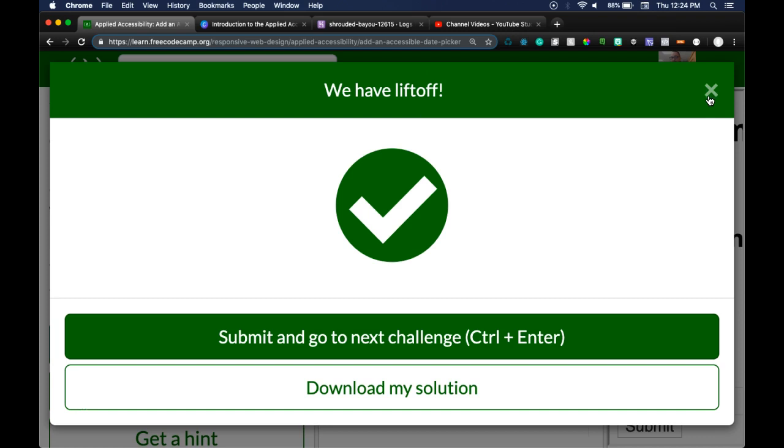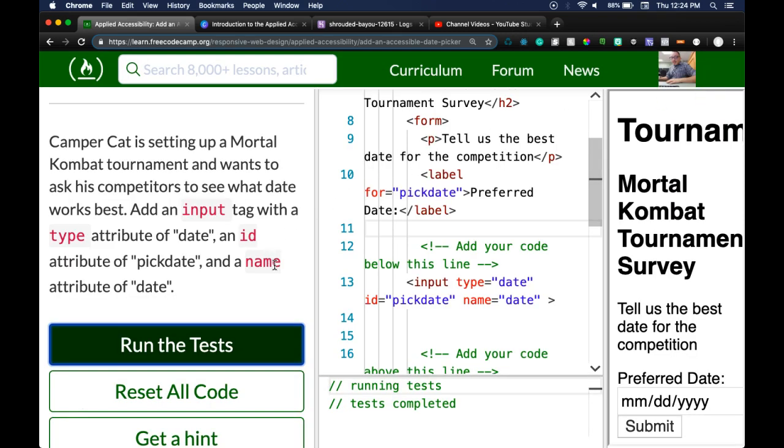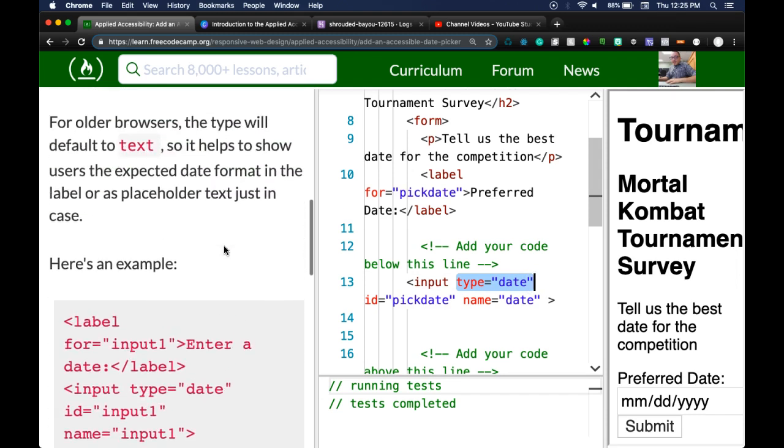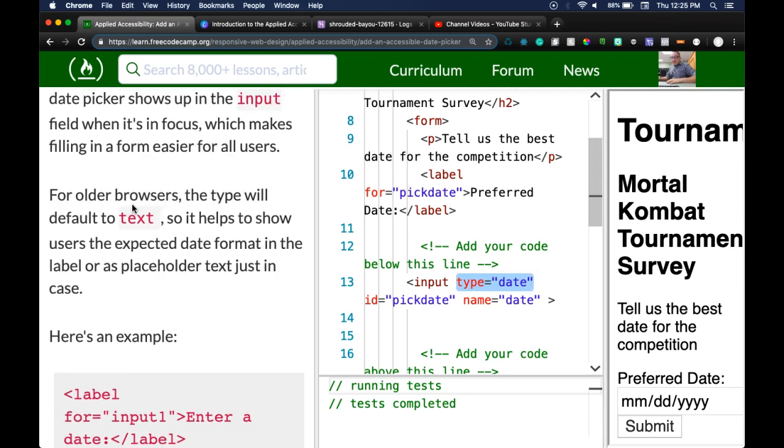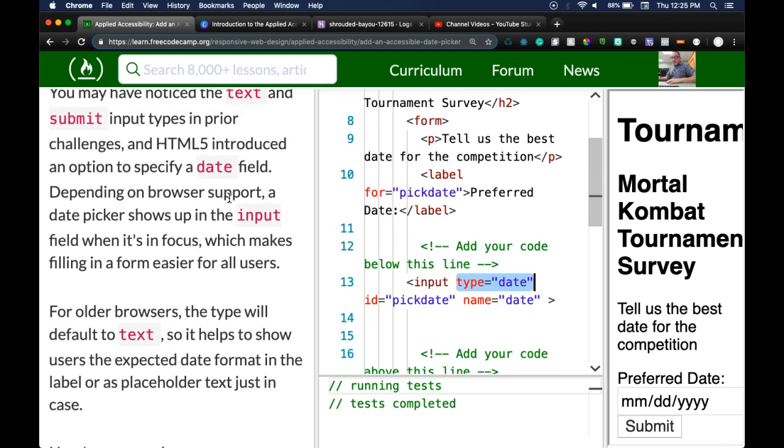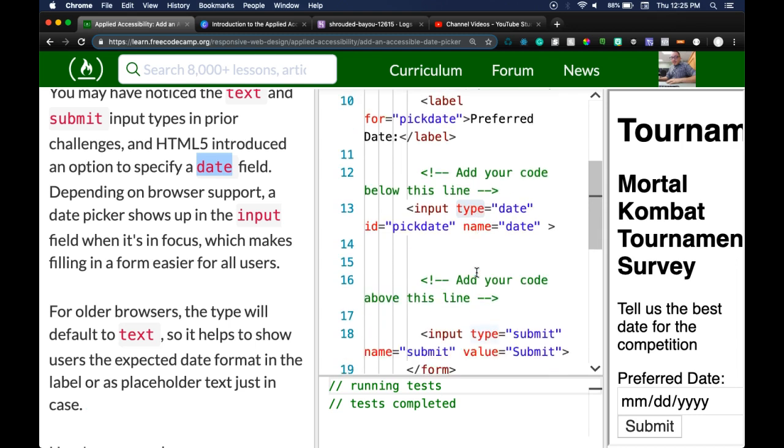and we did pass. The important thing that we learned here was setting our type to date within our input, and like it says here, older browsers will default to text, but depending on browser support, a date picker shows up in the input field when it's in focus. So whereas type back in the day could have been text or submit, HTML5 introduced date, which makes it easier when filling out the form, and older browsers again will default to text.